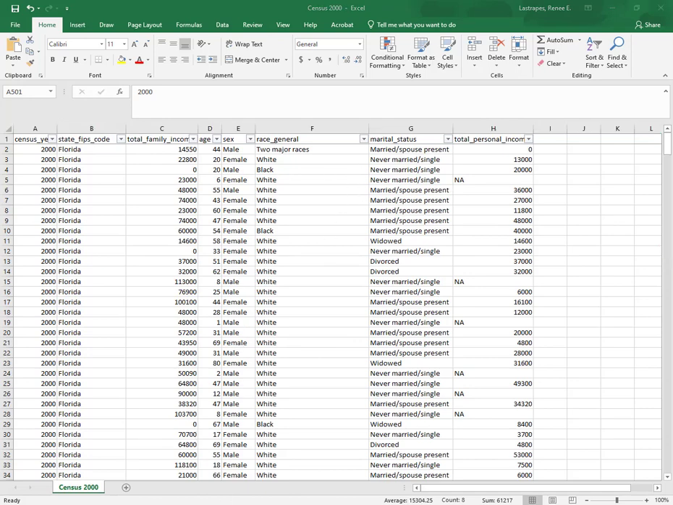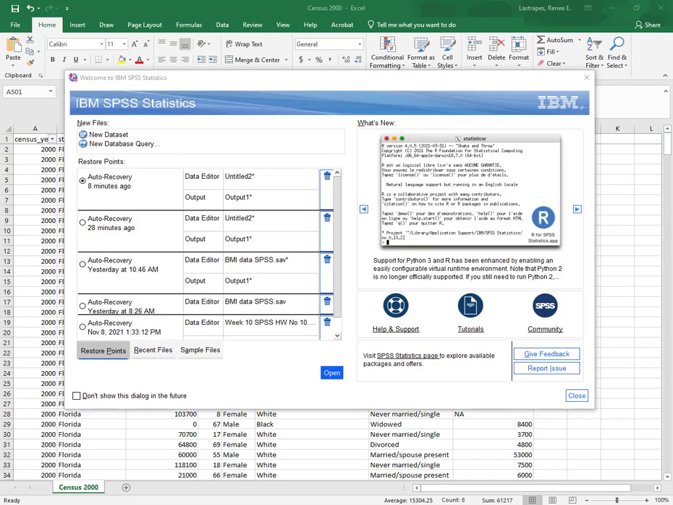So what I'm going to do is open SPSS. And everything always opens on my other screen. I'll pause it for a second. This comes up, and I'm just going to delete that.